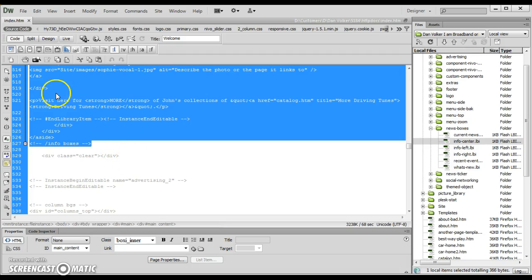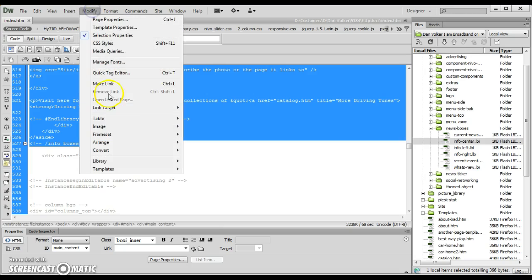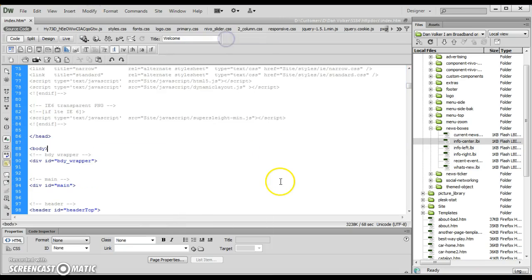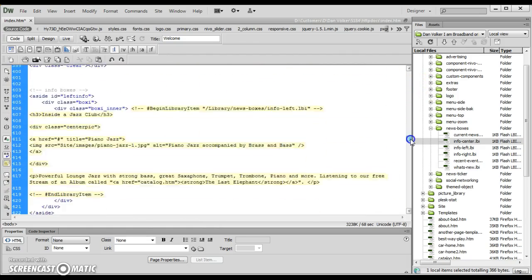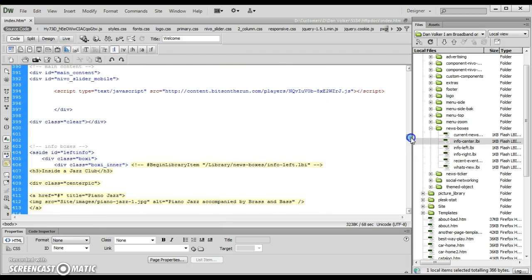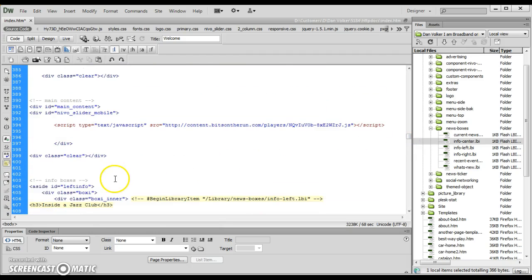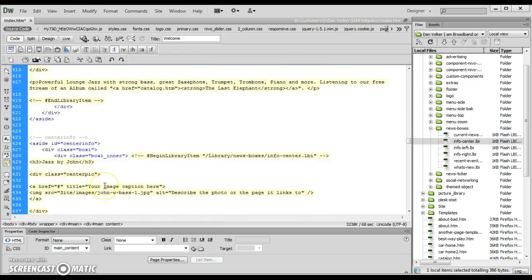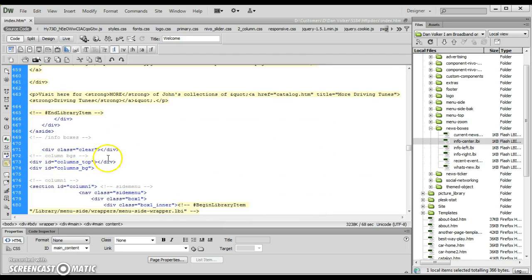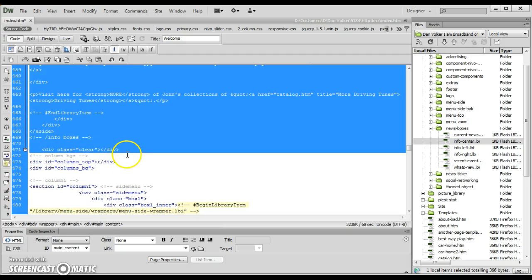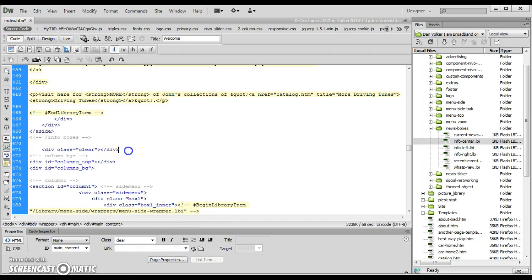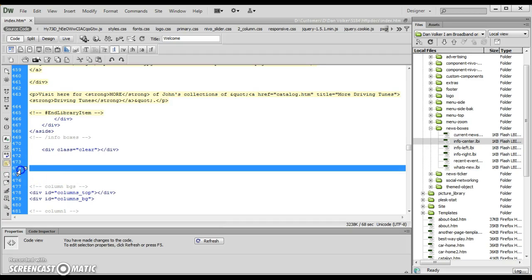Well, what you can do is first of all, you can copy it, but you may have to go modify templates, detach from template, okay? So let's do that first. Modify template, detach from template on the page you want to do this with. Right, and then we're going to copy from info boxes all the way down to info boxes right here. Actually copy the clear as well, okay? So copy that, then put your cursor after the div clear. If it's there, hit enter and paste.